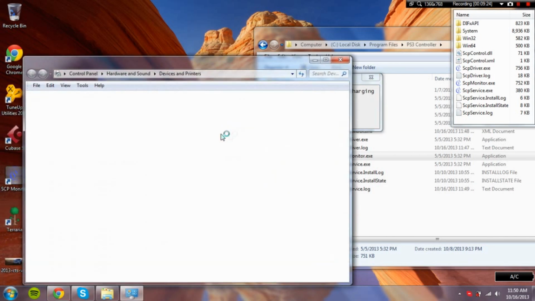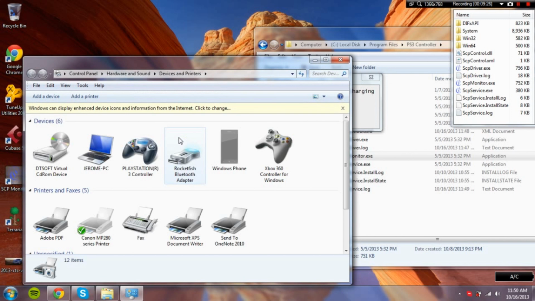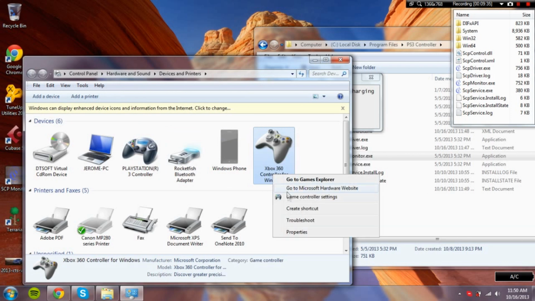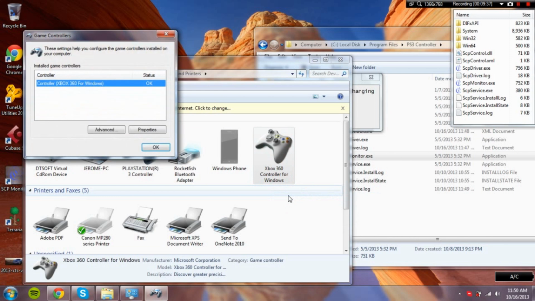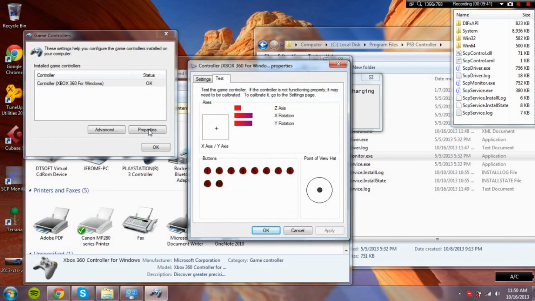If I go to devices, you'll notice that you're going to see PlayStation 3 controller. This is just a sort of name or something. It's not really there. What we're really focused on is the Xbox 360 controller for Windows. If I right-click and go to game controller settings, I'll see it over here, and I click properties, and all my stuff works a la an Xbox 360 controller.